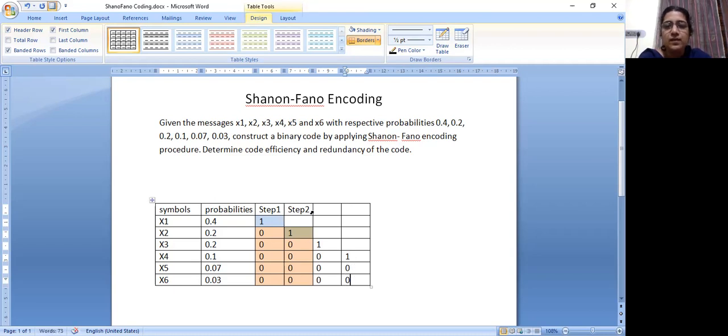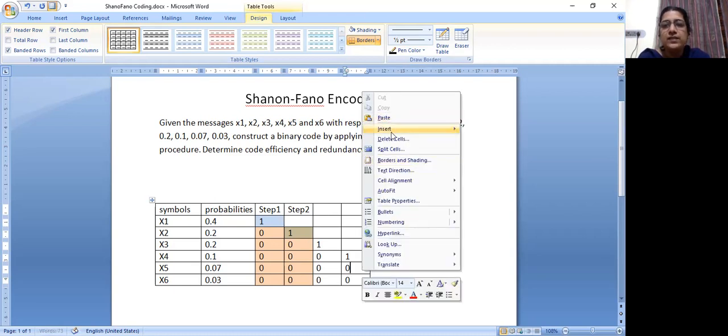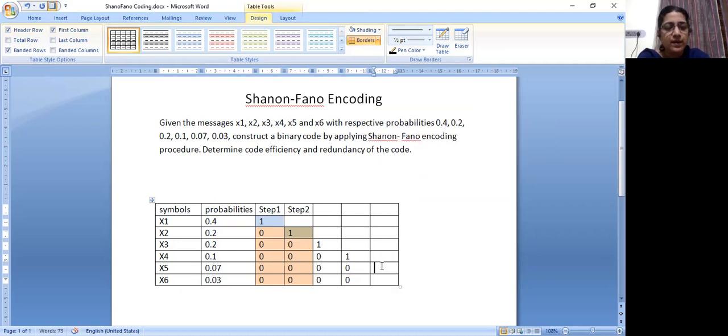Okay. Now you have one more division for this group consisting of two numbers. So here, since there are only two message symbols, you can assign 1 to one group and 0 to the next group. So this will be 1 here and 0 here. Okay, so that is all with this coding part. This will be step 3. This will be step 4. This will be step 5.